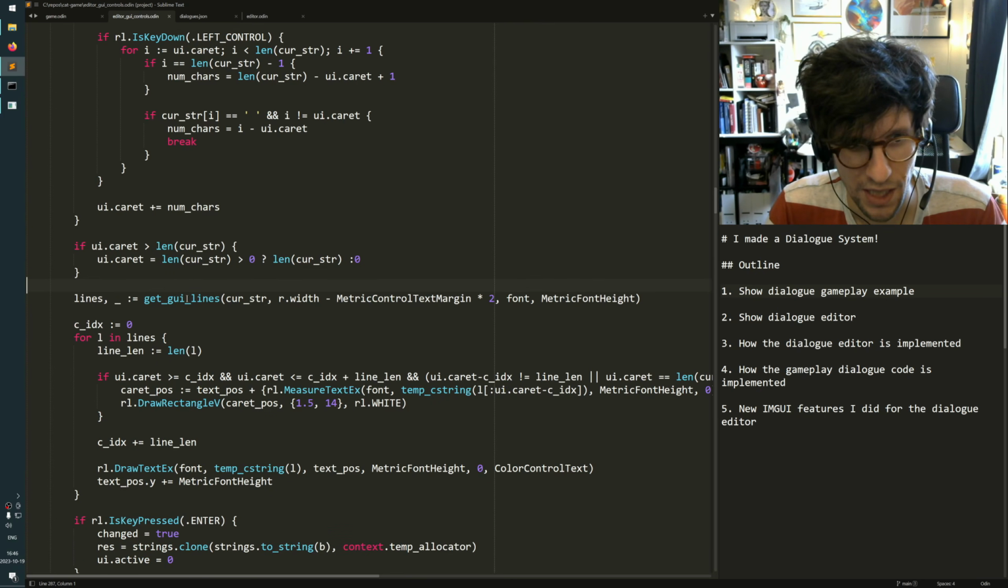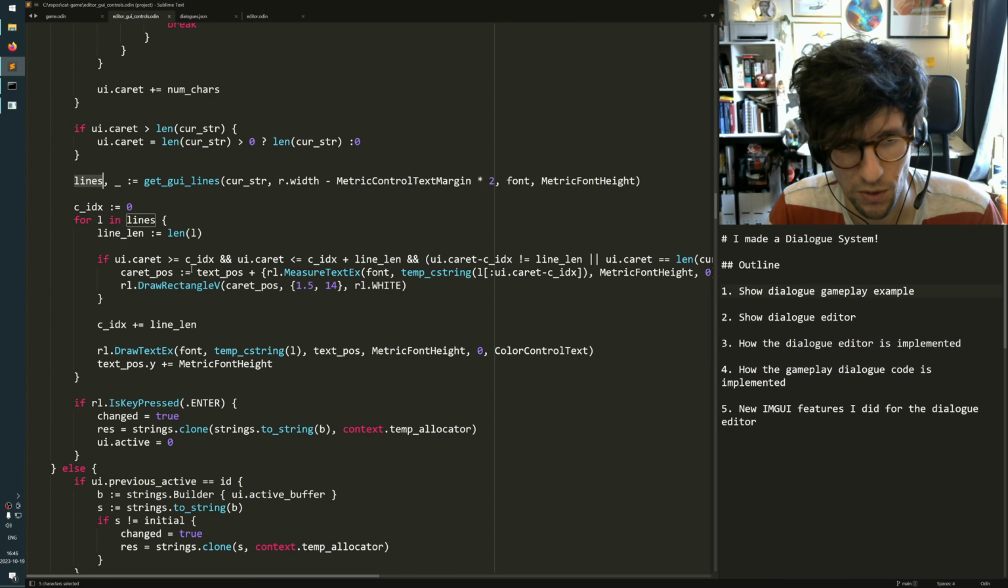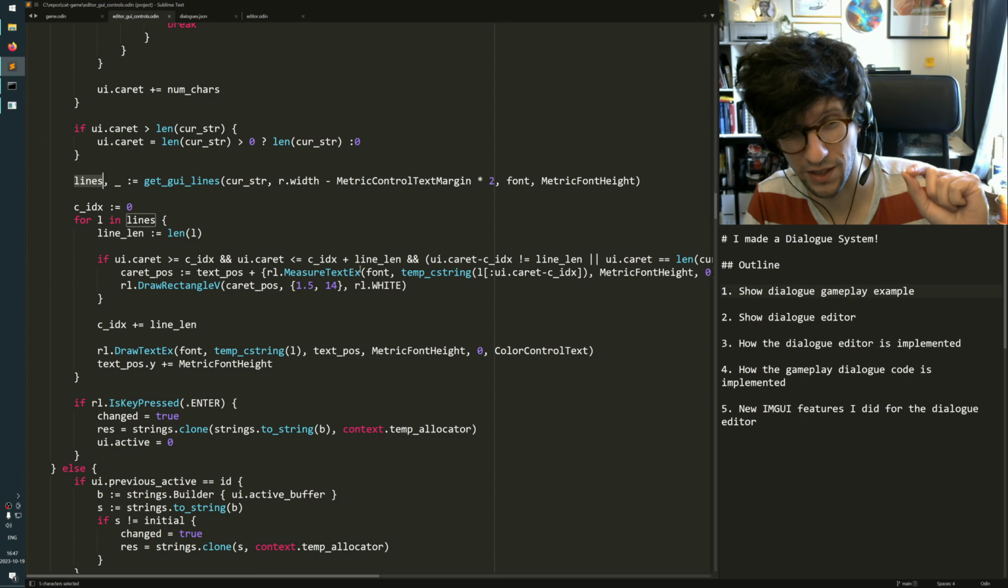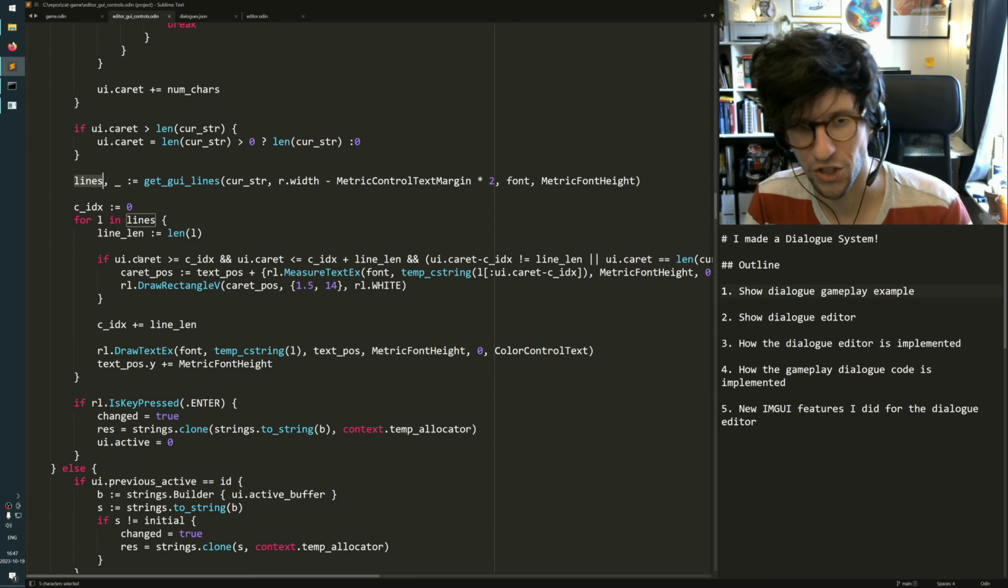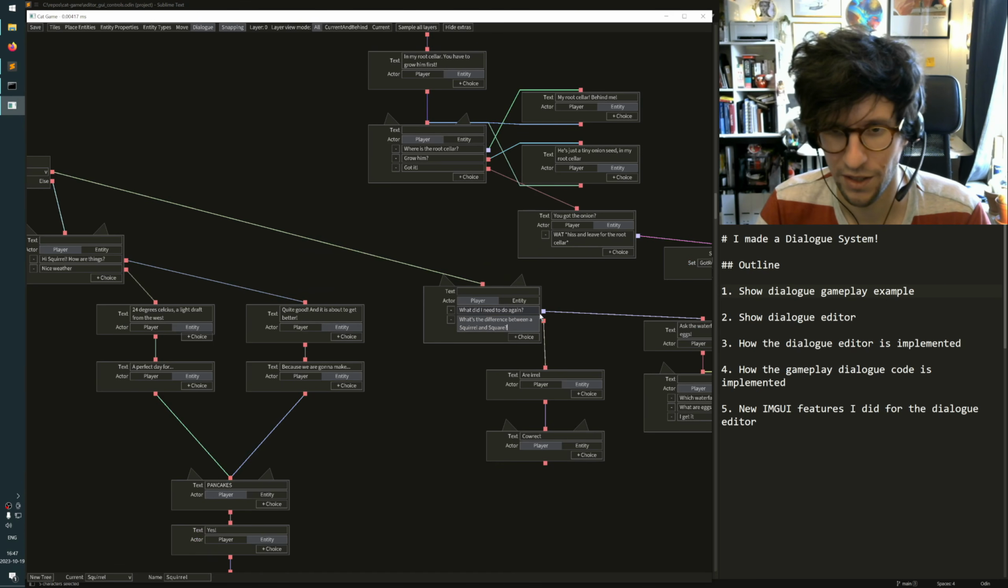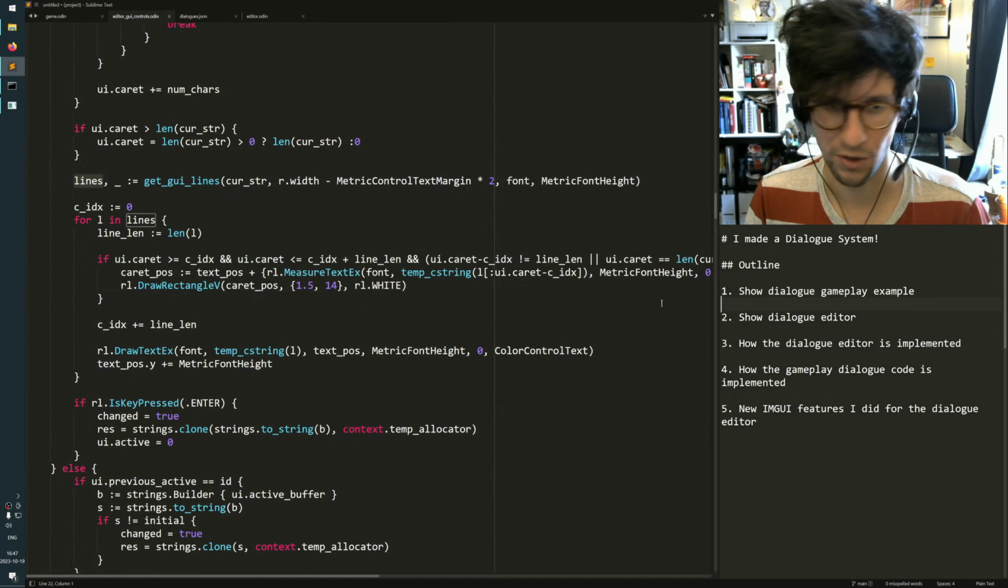And then it uses the same get GUI lines to fetch the lines, splitting the string into lines so that it can draw them separately. And then it draws the caret position. Because the caret position doesn't know anything about line breaks, it needs to know how long each line is, and then adjust for that so it can put the caret at the correct place on the line. But the UI caret is just an integer that says at which position we currently are in the whole string.